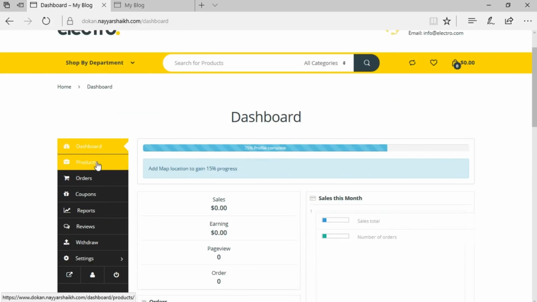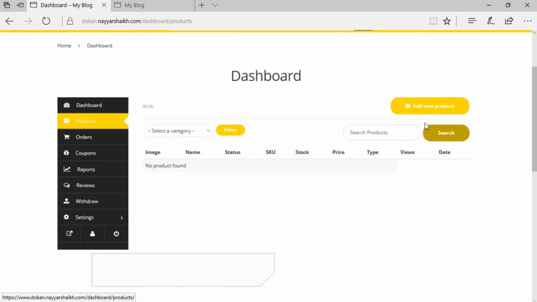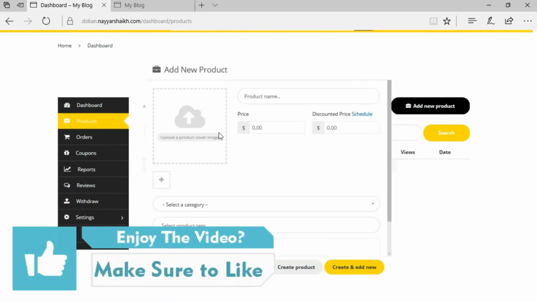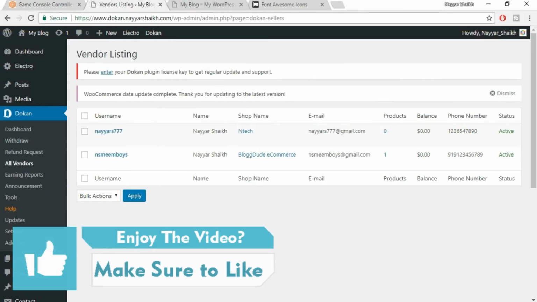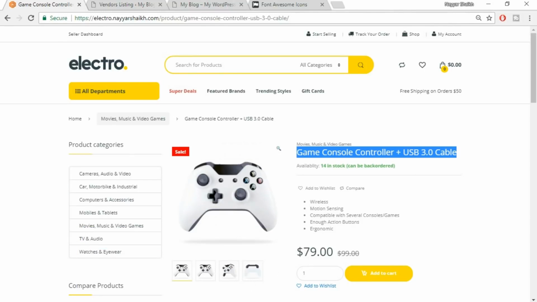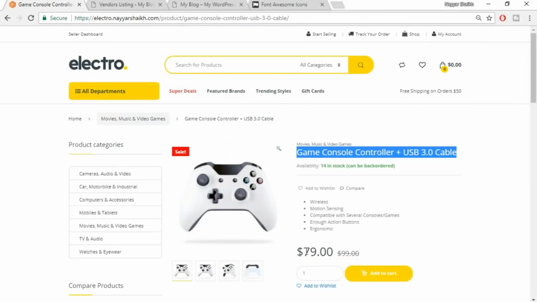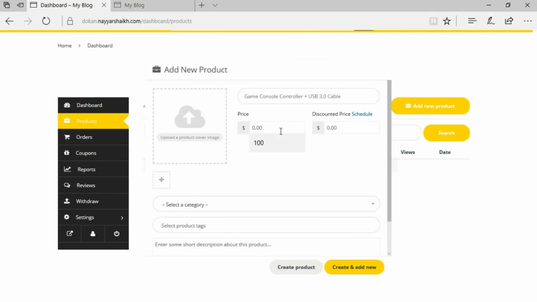So click on products over here. Now we have this option, add a new product. Just click on that. Now let's come back to the demo website and see, let's add this product. Let's copy the title. Now here your title will come. Let's see the price. The price is 79, which is the discounted price. The original price is 99 and the discounted price is 79.